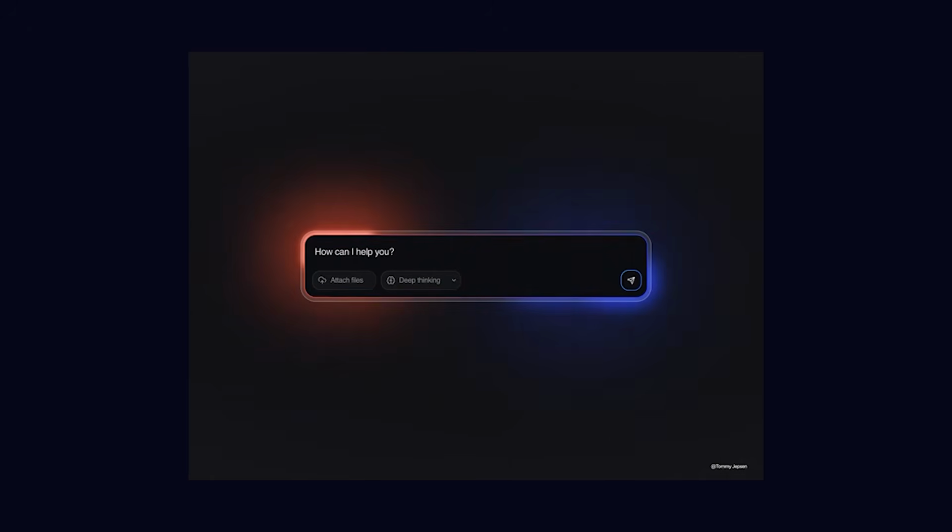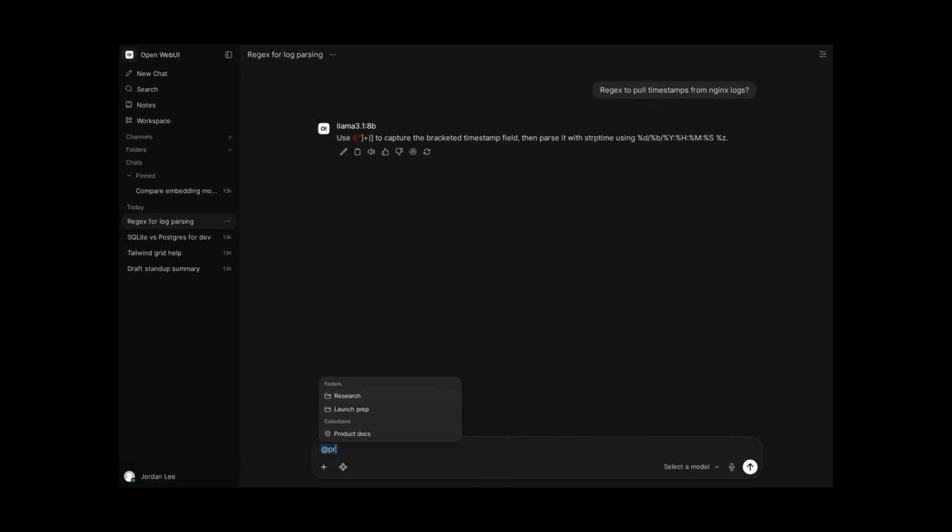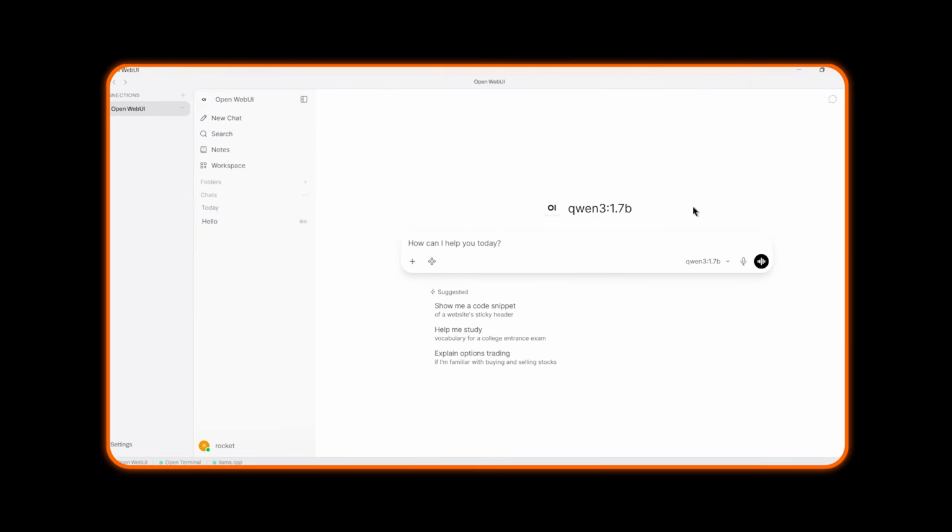So, if you have ever wanted your own private ChatGPT that runs completely offline, doesn't send your data anywhere, and costs nothing, Open WebUI is probably the best tool for that. The problem is, it's built by developers for developers. Most tutorials involve terminal commands, environment setup, the whole nine yards. So in this video, I'm skipping all of that.